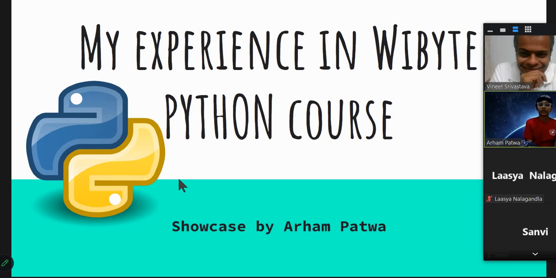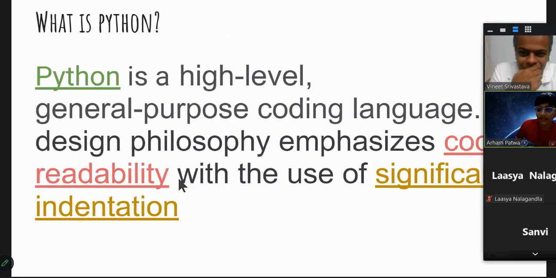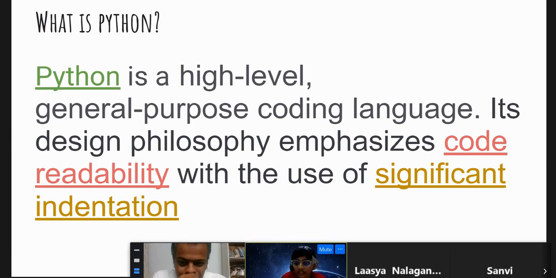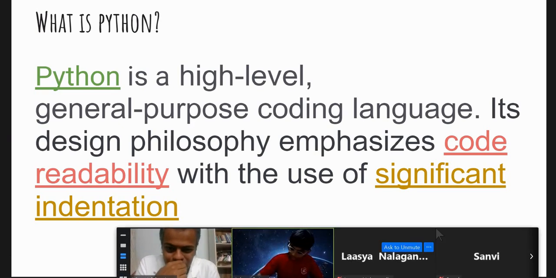This is a showcase of my experience in this YBite Python course, and it's also going to be about one of my projects that I've made through this course. So let's get started. Python is a coding language that is easy to write and read. It is designed for general purposes and uses significant indentation to enhance code readability.